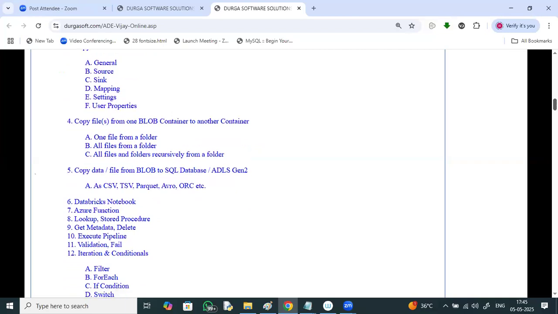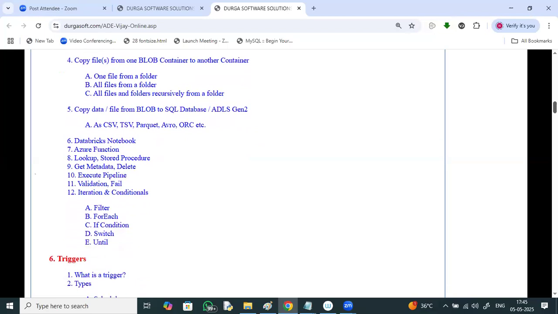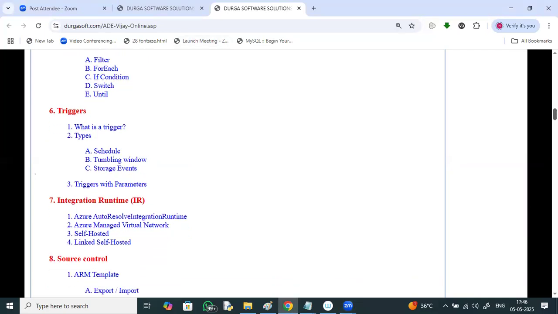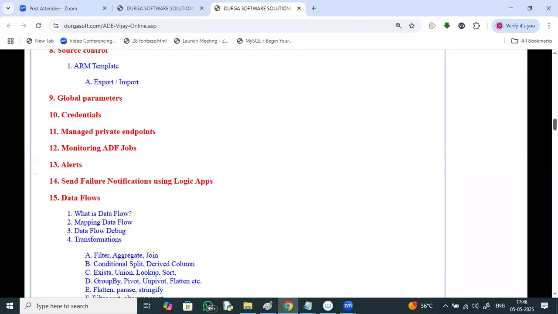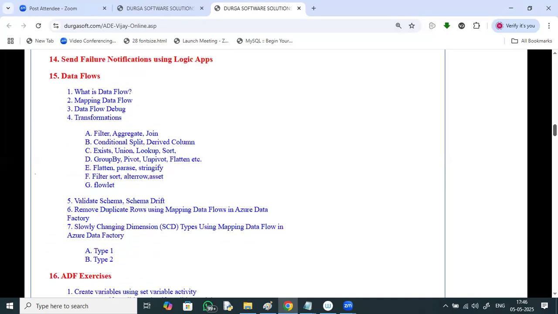Working with different files, CSV, TSV, Parquet, Avro, ORC, lookup activity, stored procedure, get metadata, delete, execute, iteration like filter activity, for each, if condition, until. Triggers: schedule based trigger, tumbling window trigger, storage event trigger. Integration runtimes, different types of integration runtimes, right? Yeah, I'll come back to your doubts. Yes, 1 second. Source control, ARM templates, manage private endpoints, monitoring ADF jobs.